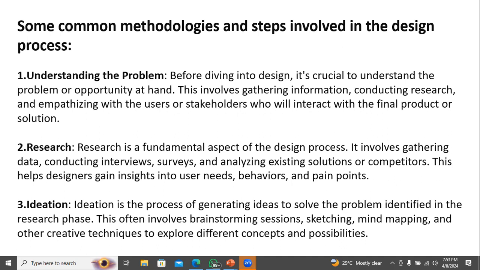You understand? So the next one is ideation. After noticing the problem, the next thing you go for is research. Then the third one is ideation, bringing those ideas and solutions together. Now let's read. Ideation is the process of generating ideas to solve the problem identified in the research phase. Are you connecting those dots together? Understand the problem, you go for research, then ideation. This is the process. This is where it begins.